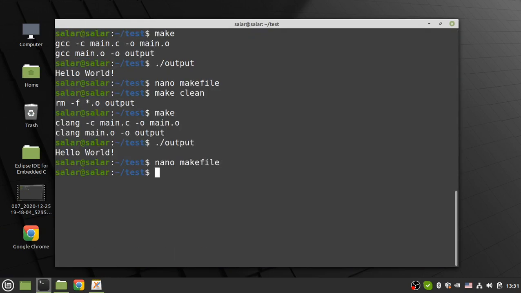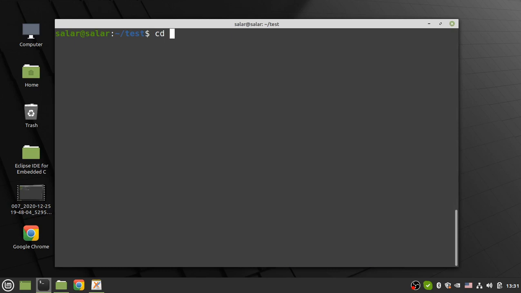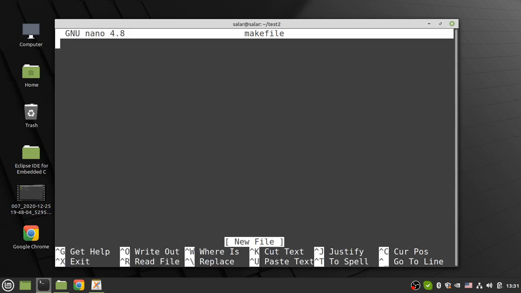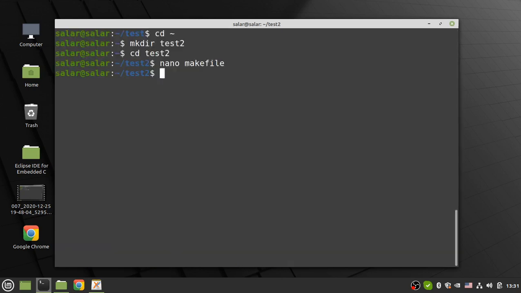Close that and change directory to home, and in home make another directory, for example test2, and change directory to test2 and create a Makefile. In the Makefile I want to write something, but before that let's give you some information about the terminal.